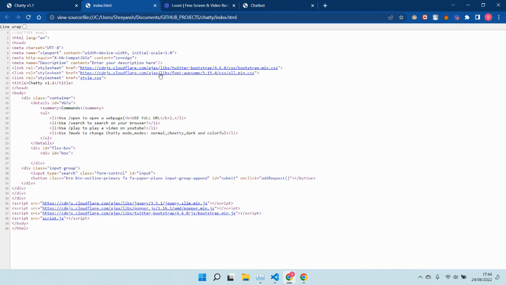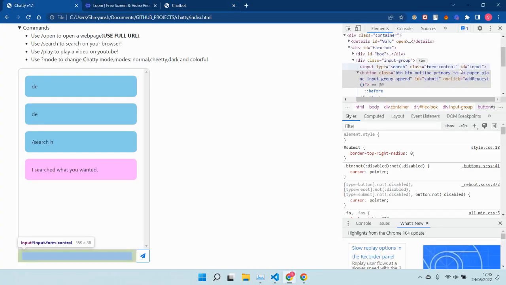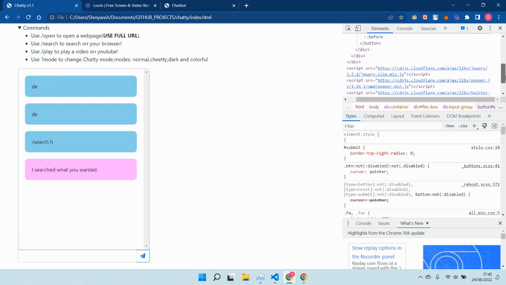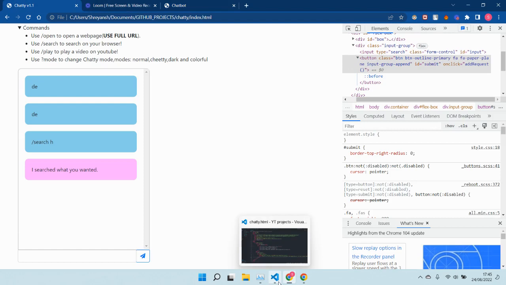So I think it's either the bootstrap or this problem. So let's go back and we have this cute little send button. And if we go down here and go to this, yeah, I think we are pretty much done. Let's head on to the style.